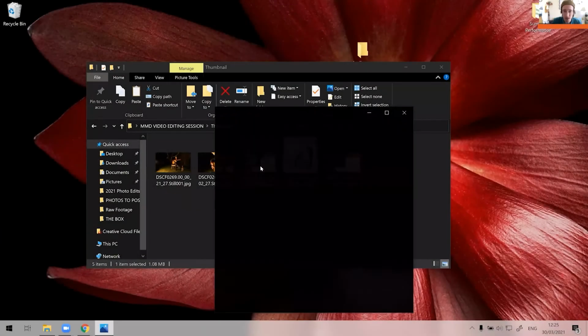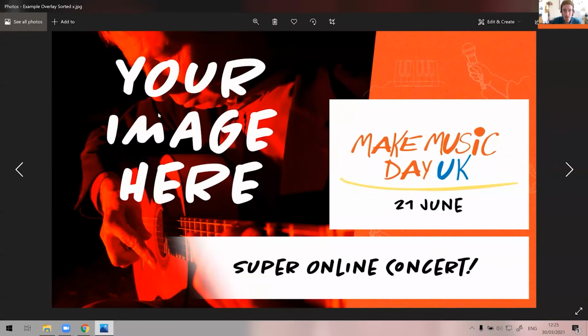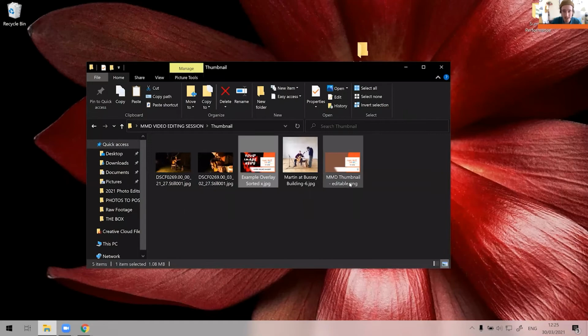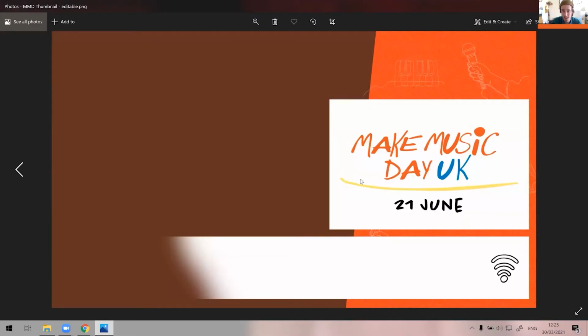This is the kind of template of what we're going to be making. So we want there to be a photograph that I've put in of my choosing here, and then the information about an event down the bottom, and then everything else is going to come from the template that we've got here. So this is kind of a demonstration, but this is the kind of image that we're going to be working with.